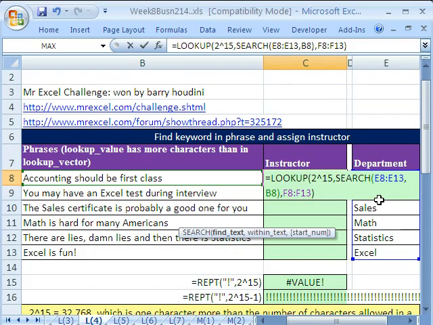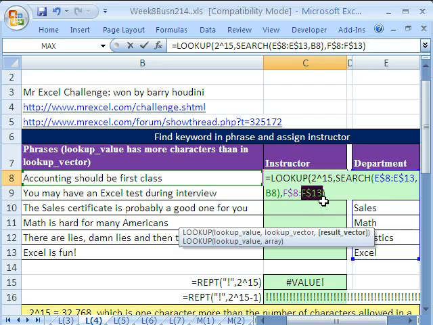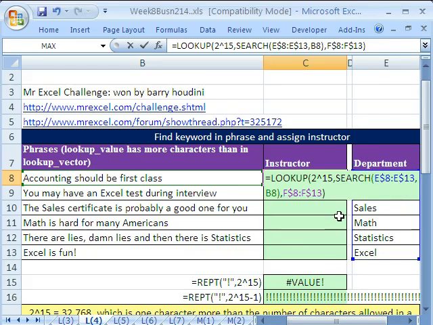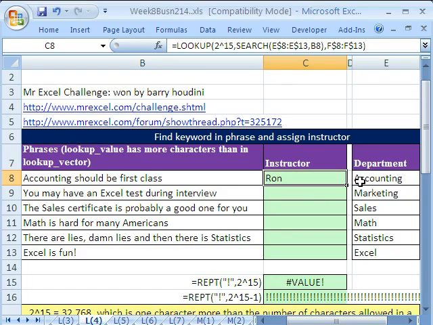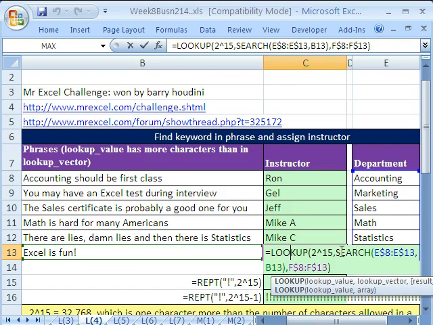Now, actually, we need to lock this. I'm going to hit the F4 key for each one of these and then copy it down. Now, I've got to close parentheses. And this SEARCH is an array. We don't have to do Control-Shift-Enter because LOOKUP can handle the array. Copy it down. So, two things. There's LOOKUP with two arrays, the lookup vector and the result vector. And then also, it can handle an array.